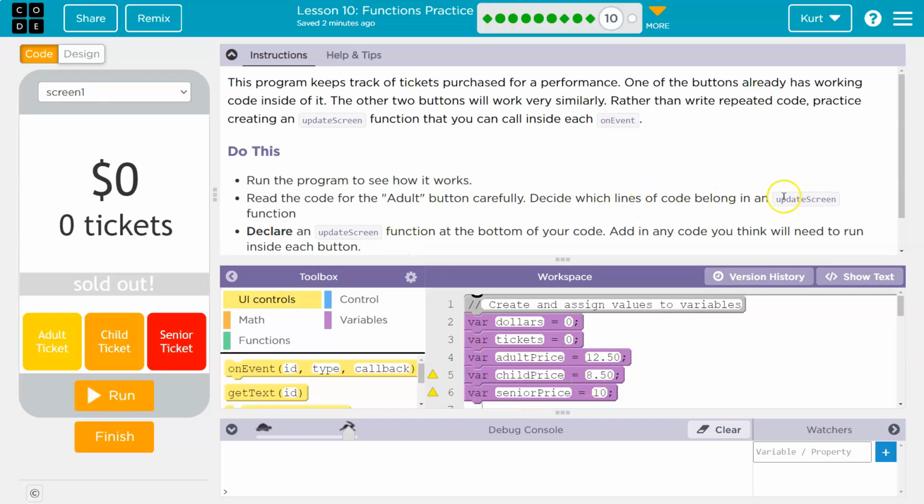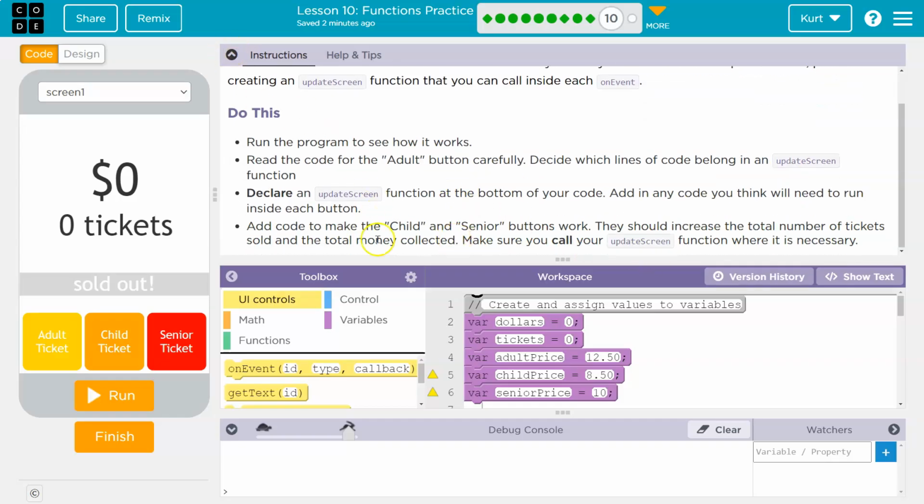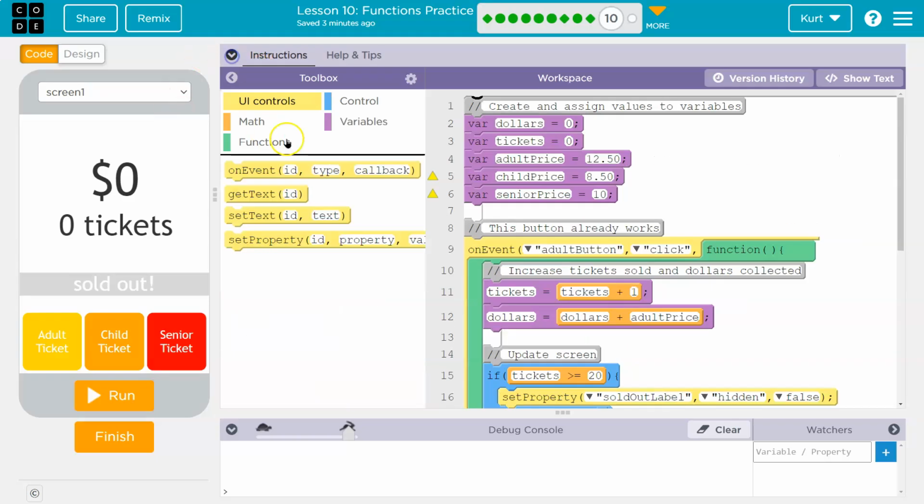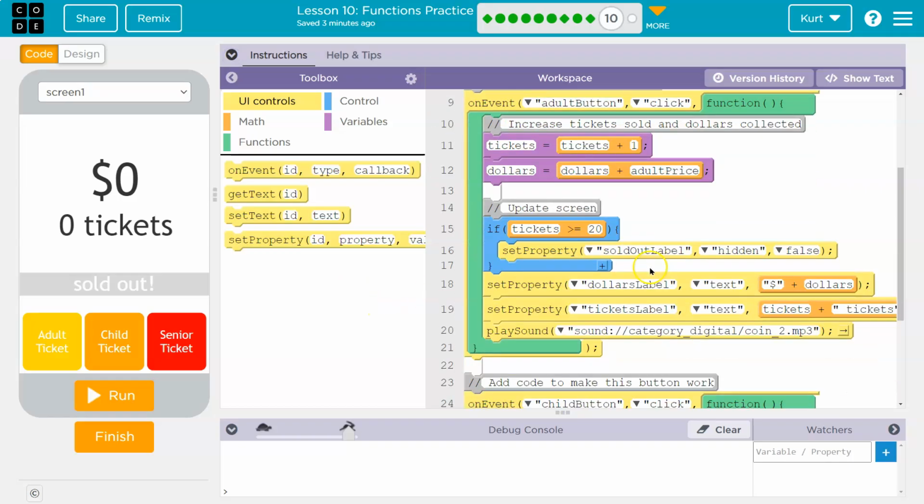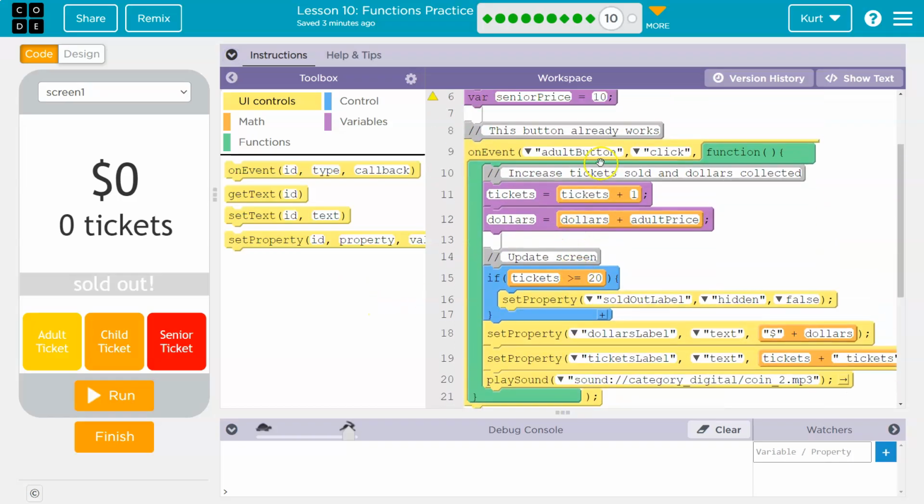Decide which lines of code belong in update screen. Declare, which means make a new function, update screen at the bottom of your code. Add any code that you will need inside of each button. Add code to make child and senior buttons work. They should increase the total number of tickets sold and the money collected. Make sure you call or ask to run functions where necessary. All right, that might sound scary. Let's unscarify it.